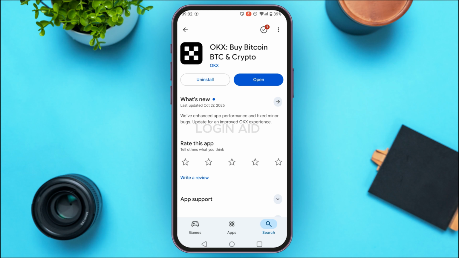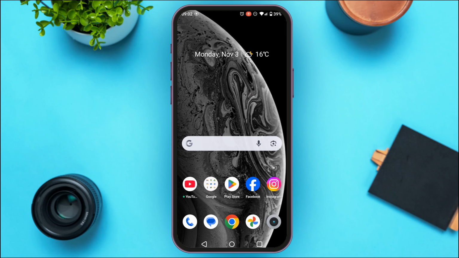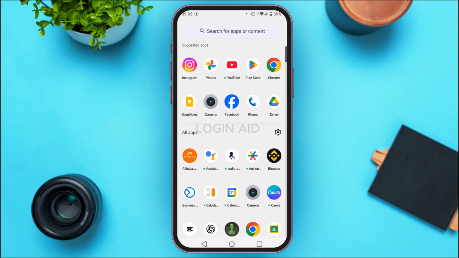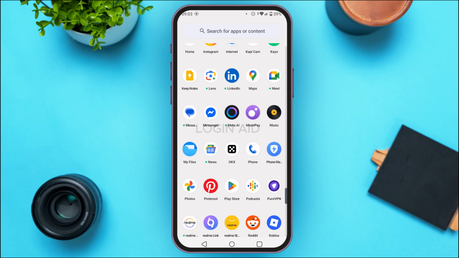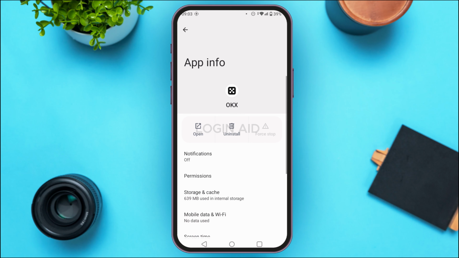But if your application still does not work, it might be because of the cache of the app. For that, what you have to do is clear the cache. Open the app library of your device, find the application for OKX and long press on it. Now tap on this option app info that you can see on the screen. Now after you do that, you'll be able to access the app info of OKX.